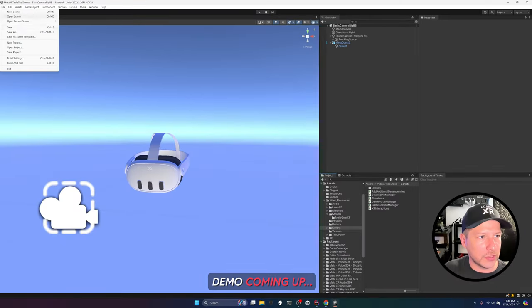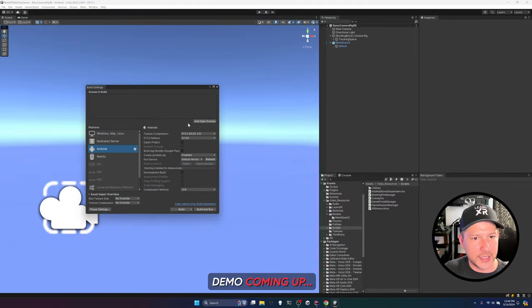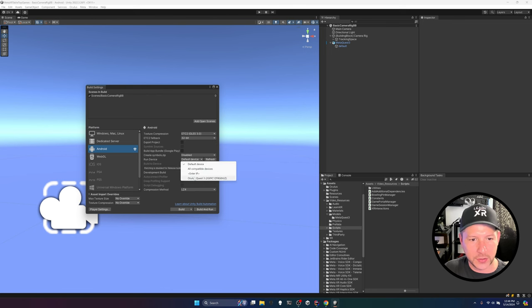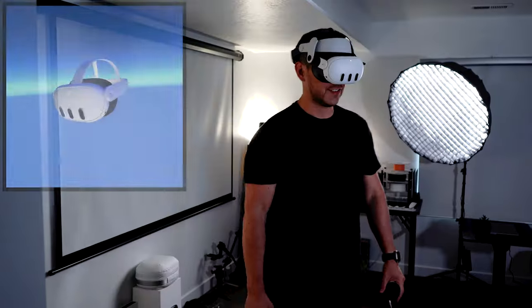We should be good to go. Let's go into build settings and then add the current scene. And then I connected my Quest 3 via USB-C. Just make sure that you do that. Let's go ahead and select it.